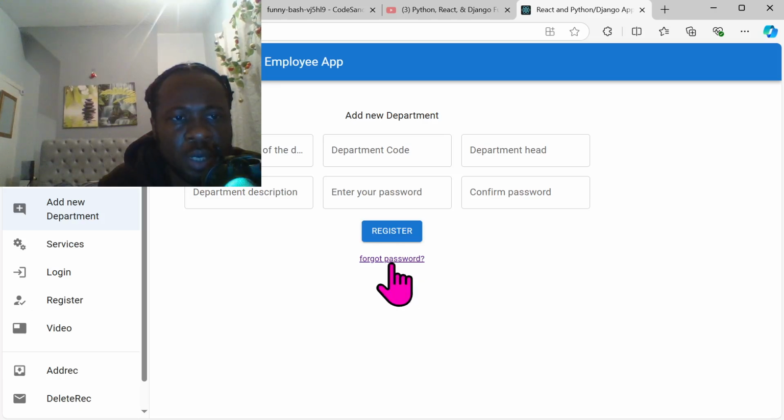Instead, I'm gonna have add new employee here, because while creating a department, you can, just from this page, navigate to add new employee. You don't need to come here to click on it, so I'm gonna change this forgot password to add new employee.